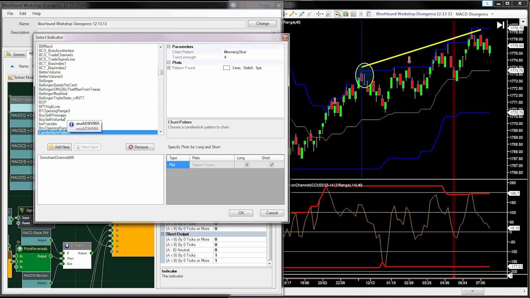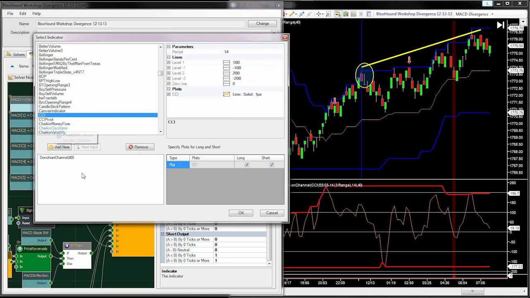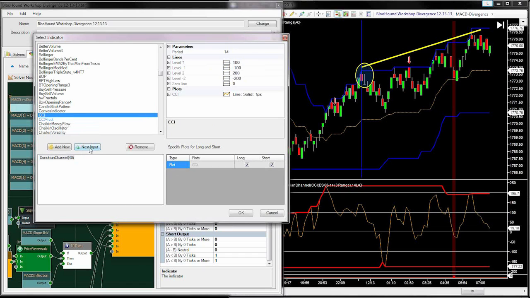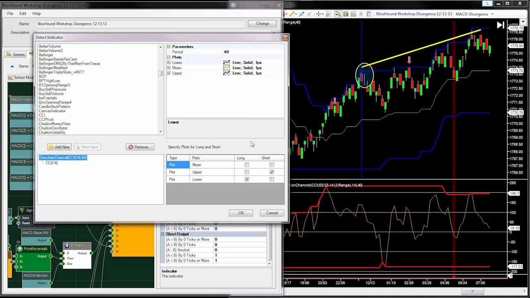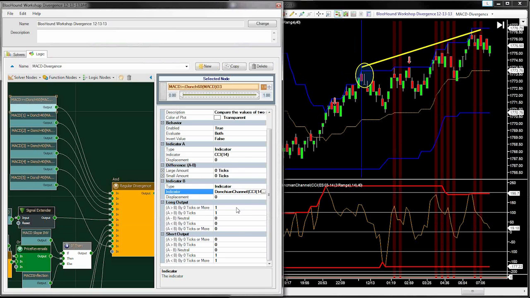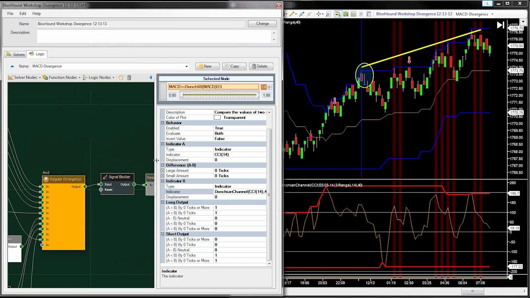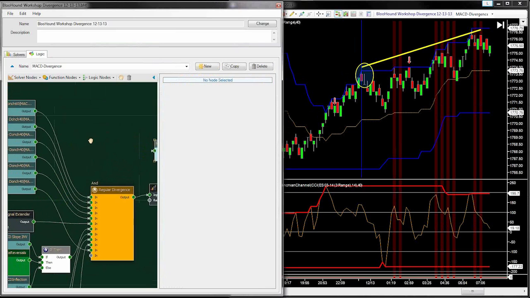and then we come back up, find the CCI. You have to click on the Donchian channel again, and then click on the CCI, and then you can nest it. Okay, so now we nest the CCI into the Donchian channel, and it's still set up like we want it, 40. Okay. So let's just connect that.